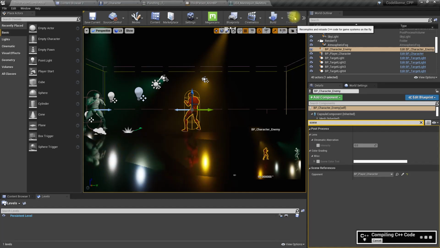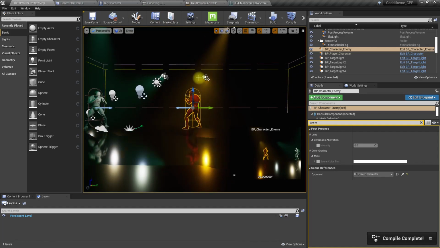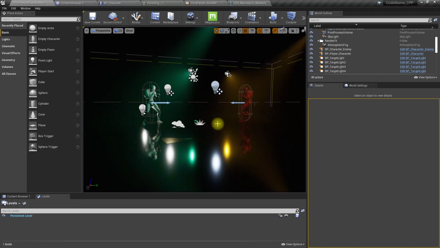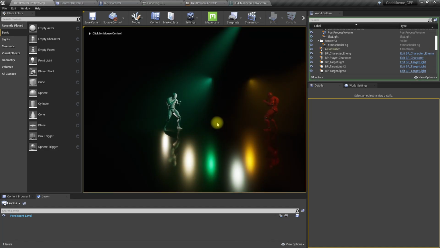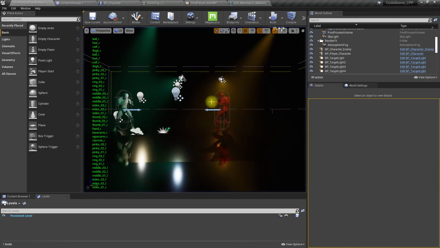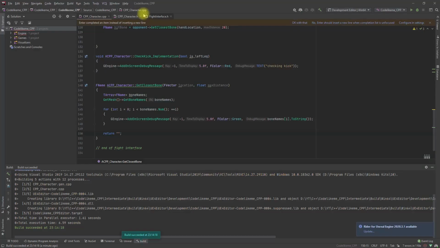It didn't hot reload. Let's save everything just in case anything crashes. Right, the function is working. That's why I got printed all these bone names. Okay, we are progressing slowly, very slowly, but we are learning. Good.